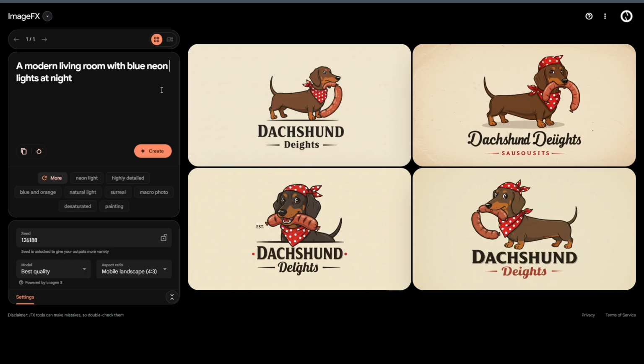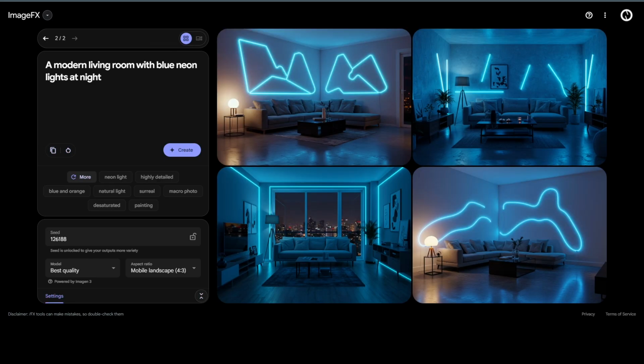So let's see what happens. So there we go. After a little wait, that's what it comes up with. So you have these multiple choices here. And what I like to do is, if I really like one, I will take it into something like Photoshop and clean it up. But right now I'm just focusing on how to get the first ideas and the first images.